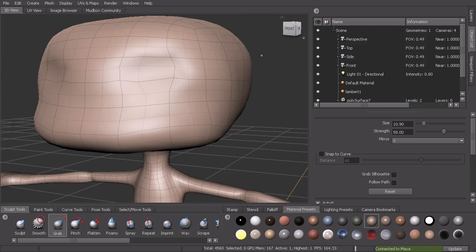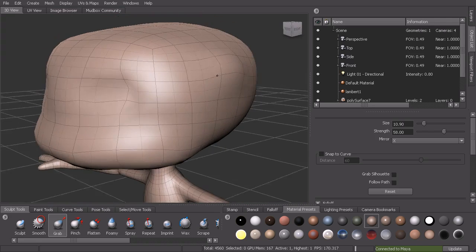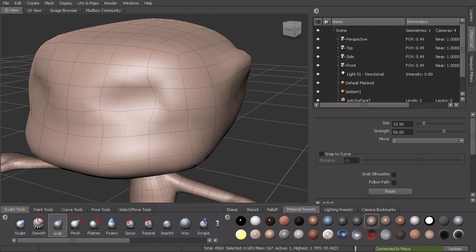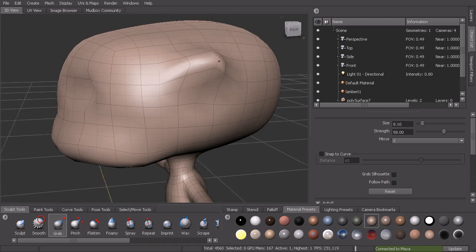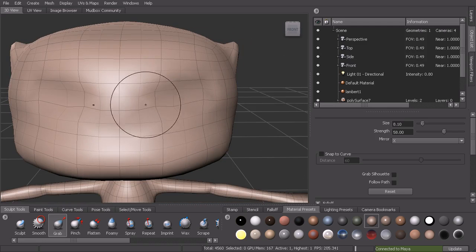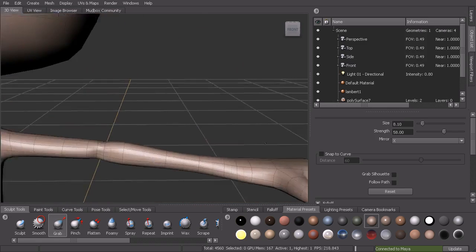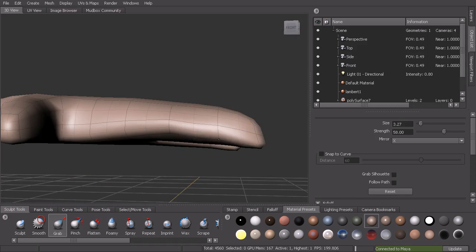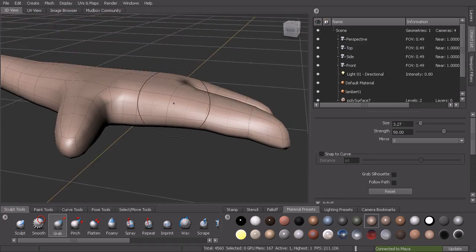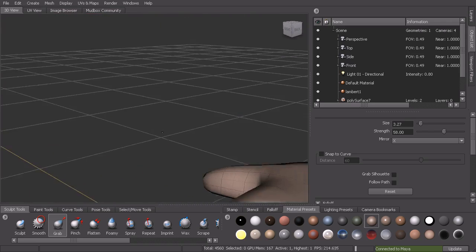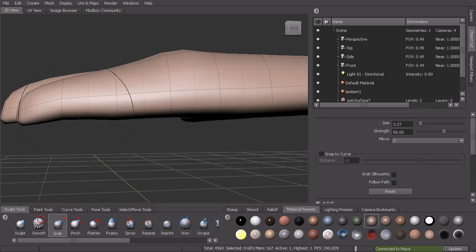You can come in here maybe and start to build out some ears. He's got these little ears that come out. We can start to pull those out. All right, and then we can tweak the fingers as well. You get a smaller brush size, and we're still using grab, but we're just using it to pull out these overall features and not really using it in any sort of fine way.